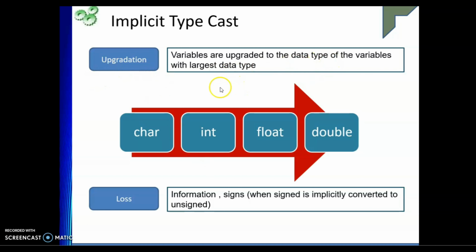So this implicit typecast upgrades from the data type to the larger type. There is no loss when converting signed type into signed type, or unsigned type into unsigned type. It is okay, no changes. But when I convert a signed type into an unsigned type, there will typically be information loss, because unsigned values are from zero to all positive values, with no negative values. When we talk about signed, we are talking about both negative and positive values. So typically that will be the loss.